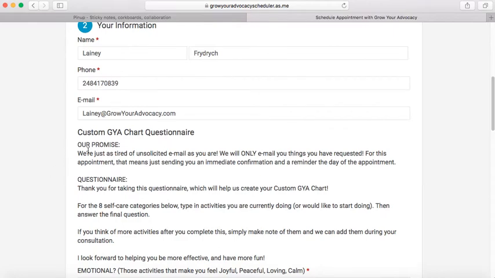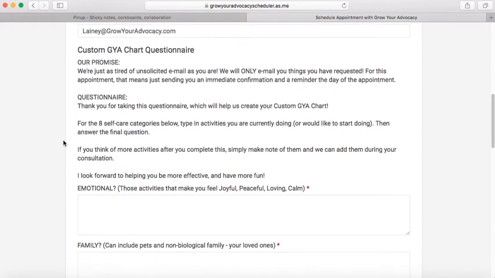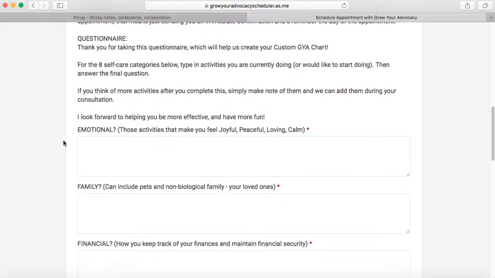Now our promise here at Grow Your Advocacy, because we're just as tired of unsolicited email as you are, is that we'll only email you things you've requested. For this appointment, that means just sending you an immediate confirmation and then a reminder only the day of the appointment. Let's look now at the questionnaire.